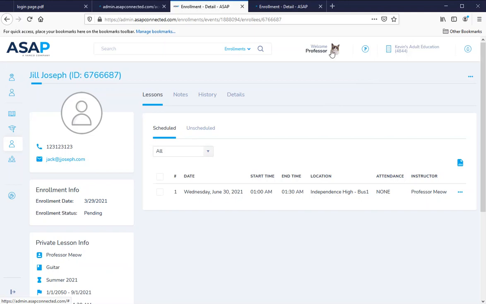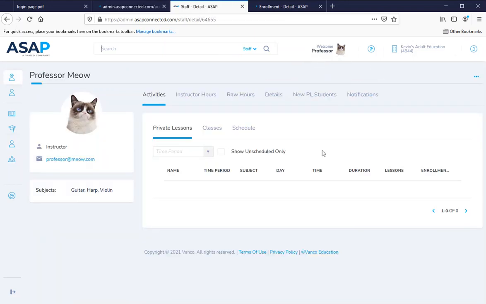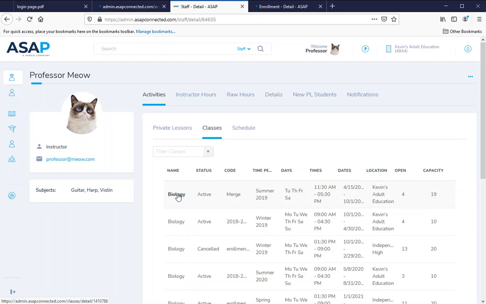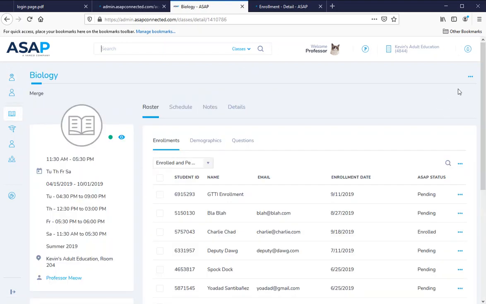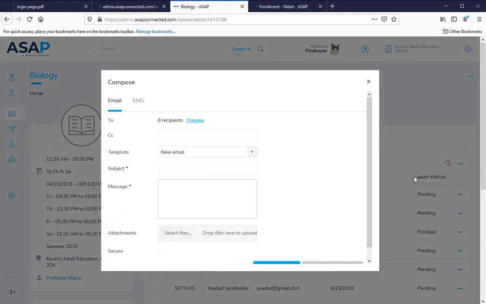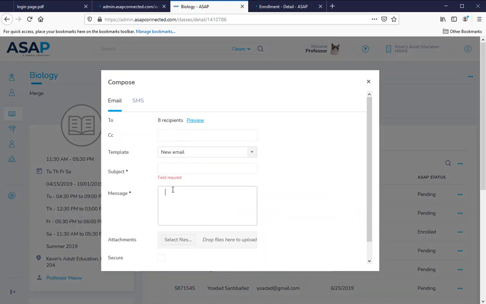If I go into my profile page again, I can go to classes, and let's look at this biology class here. So not in this top ellipsis, but in this second one down, you will see the option to message students. So you can email all the students within this biology class. You'll see at the top 8 recipients. And then also, again, you can type in the subject and the message and attachments, if any. And we also have templates, if that's set up in your system.